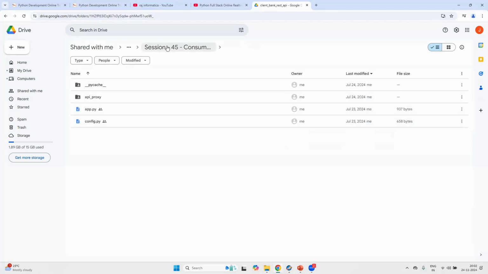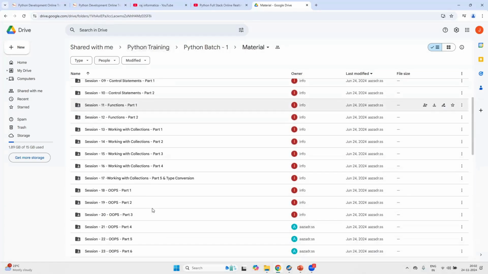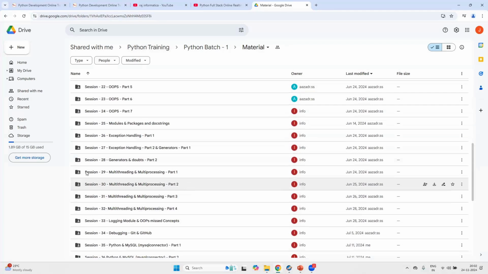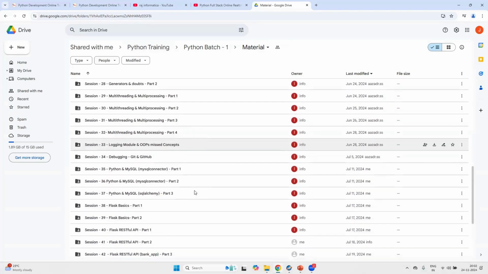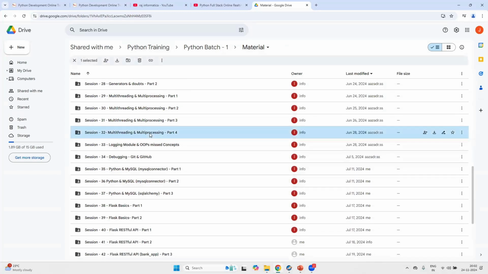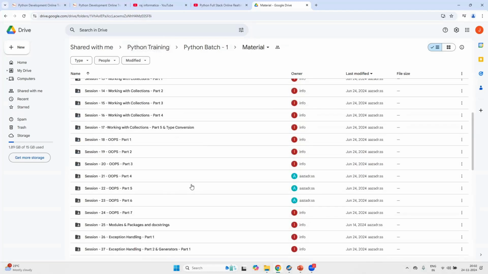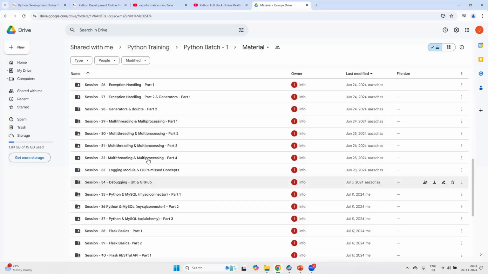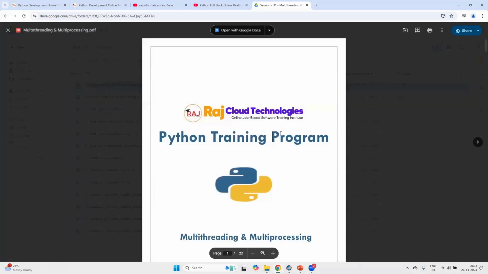So like that, for every session you'll have plenty of practice projects, all that. Any session you open, you will be given the material, you will be given enough practice like this. And if I show you any other thing, you'll also be given material like this. I'll just quickly open and show it to you.